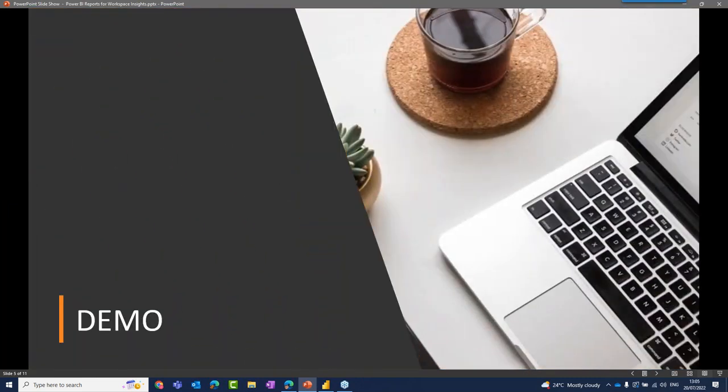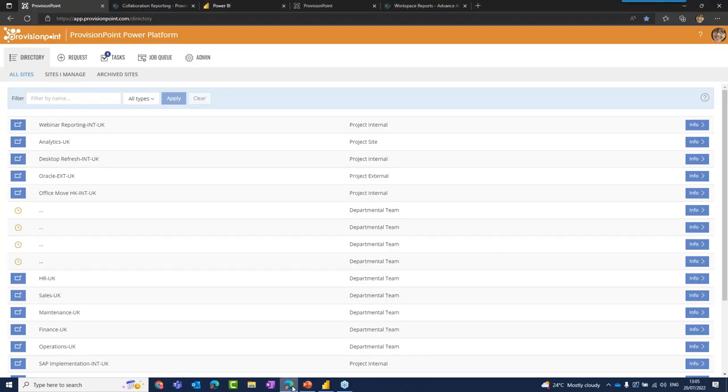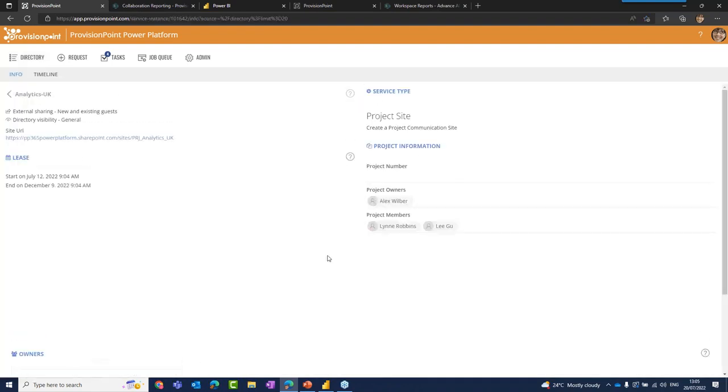So that's a little bit about Power BI. So now I'm going to take you through a demo. We're going to have a look at ProvisionPoint workspaces. So I'm just going to open my screen. This is my environment. I've got a multitude of workspaces created in various forms and guises, and I can click around and have a look at all the different bits of information that I have through the application.